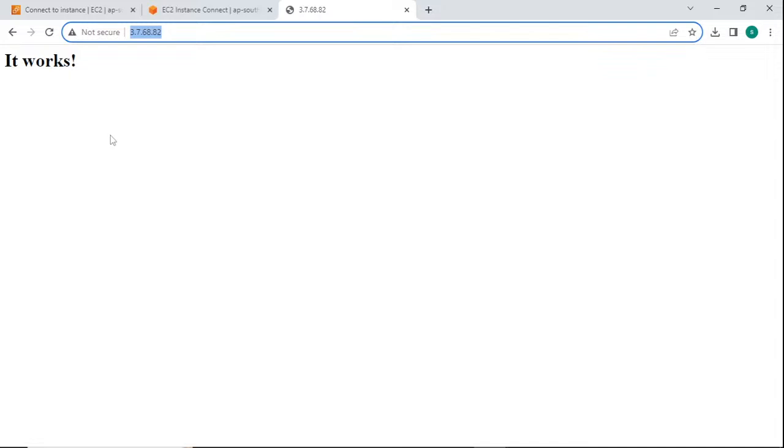Anyone tried it? Yeah, can you see it? It works, which is actually from Apache server. And now I'll cut off this instance. Okay, I'll just delete this instance.